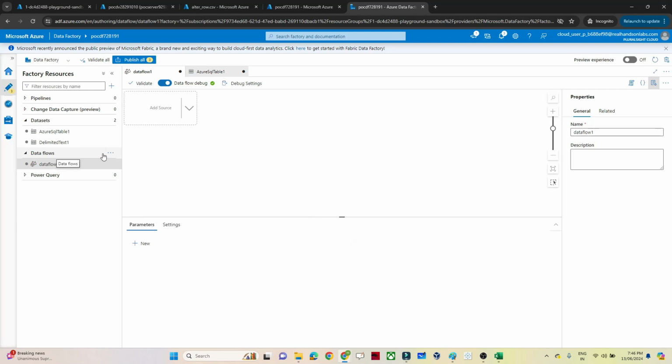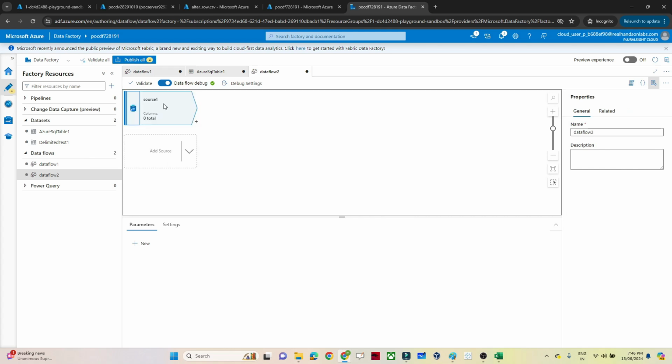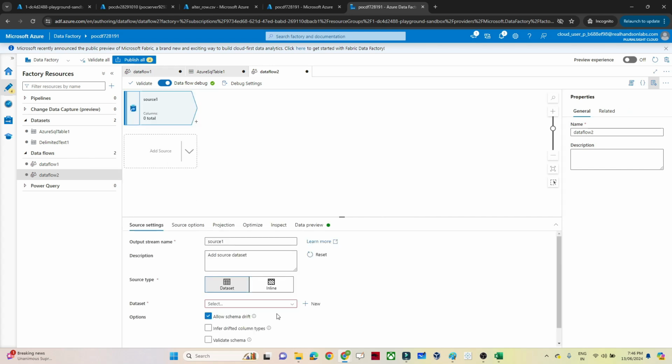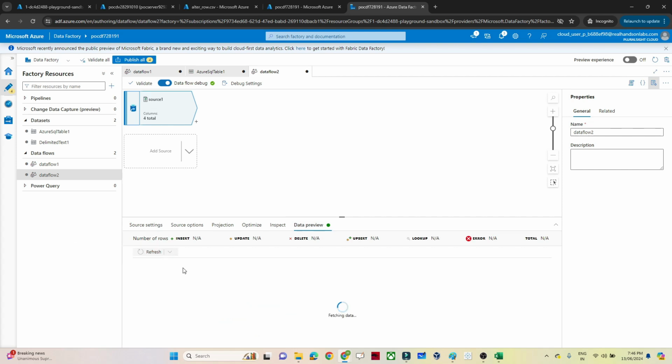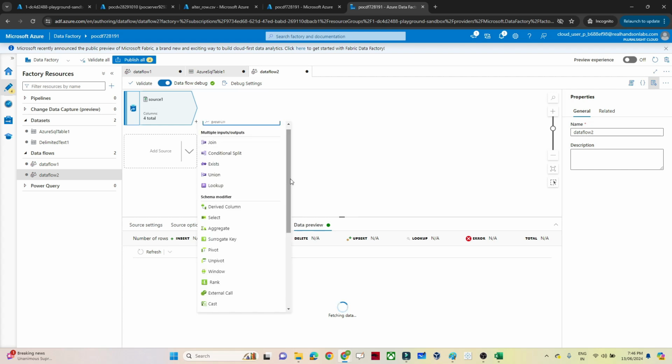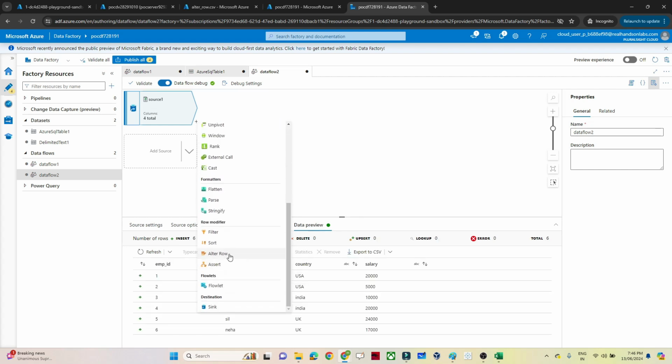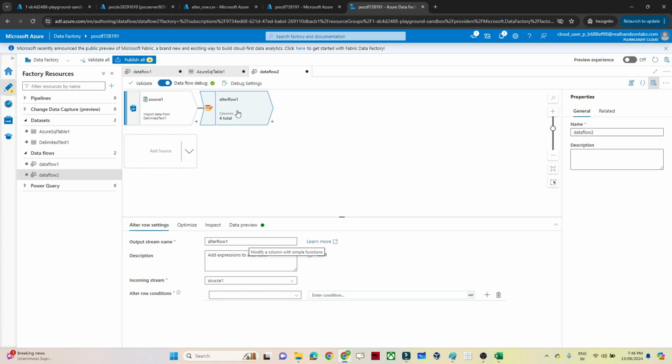First we have to go into the data flow and click on new data flow. Here we will see how we can perform an alter row transformation. Click on the source. First we have to select our dataset. I have already created a dataset for the blob storage, so I'll select that. Go to the data preview and refresh it, and you will be able to preview your data. Now if you click on the plus, here you will see an alter row transformation, and that is very simple. So this is the alter row.